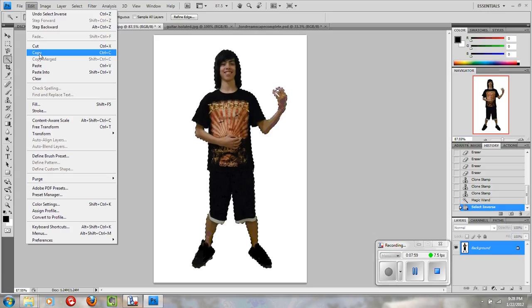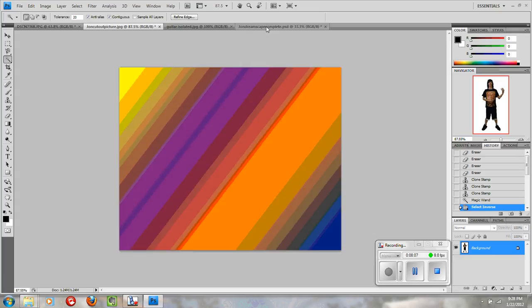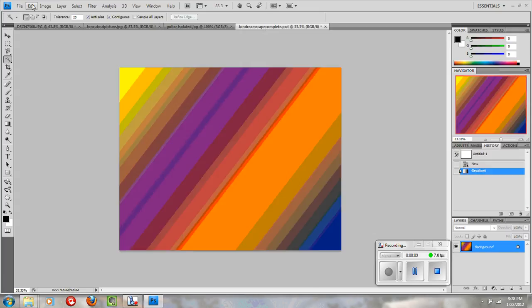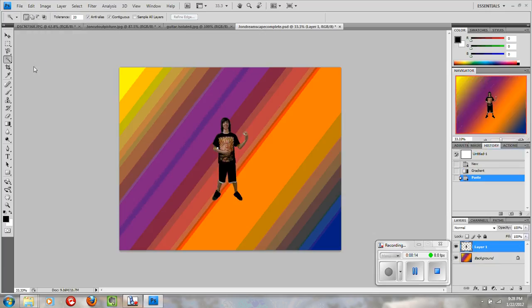and I'm going to say Edit, and I am going to say Copy. All right, then I'm going to switch back into my landscape PSD, and I'm going to go to Edit, and I'm going to go to Paste. And John will come into the background. And I will come over where it says Layer 1 and click right on the letters and just type John.